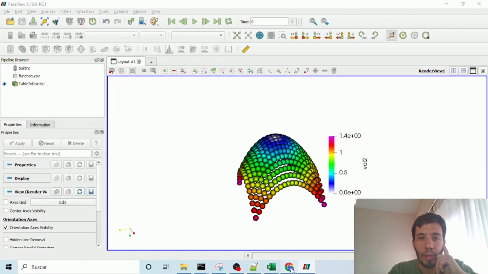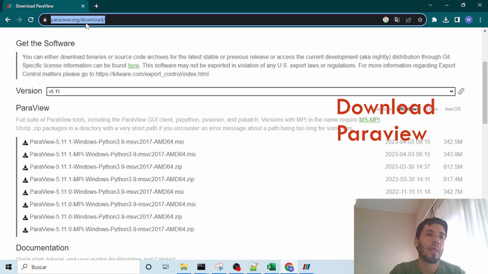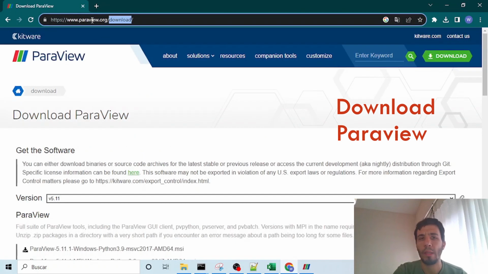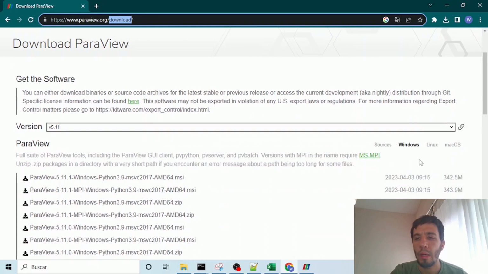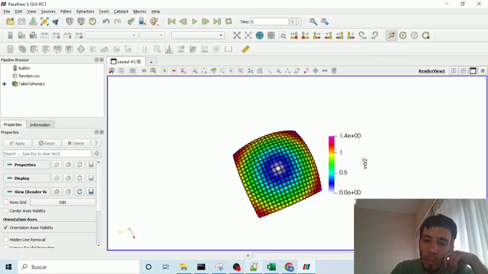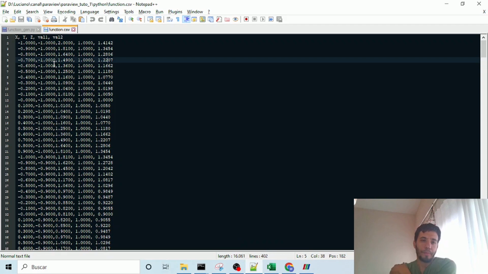Okay, so the first thing you want to do is to download Paraview. This is the address, the main download site. If we put download here, we can download it from sources and compile it ourselves, or download the binaries on Windows, Linux and Mac OS. So once installed, the idea is to open a scalar field and put the colors and the look we want to put.